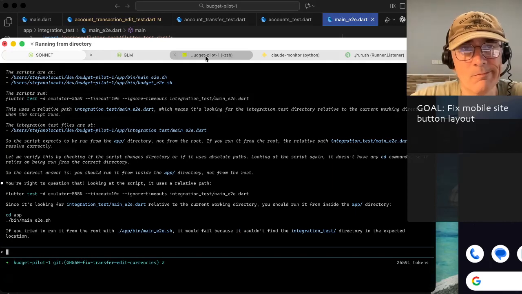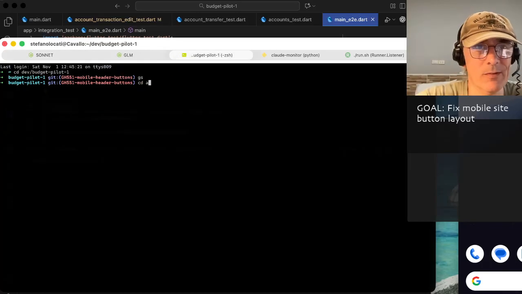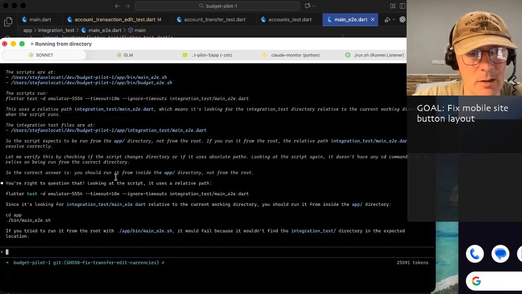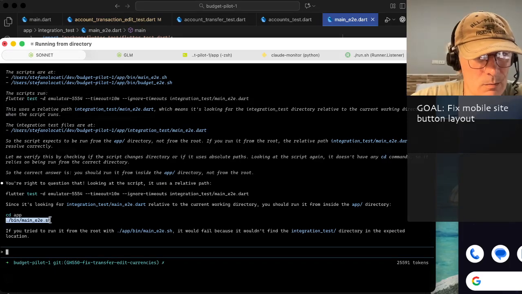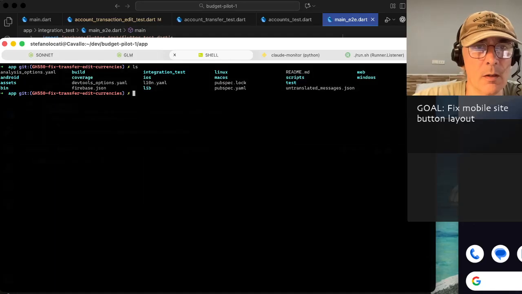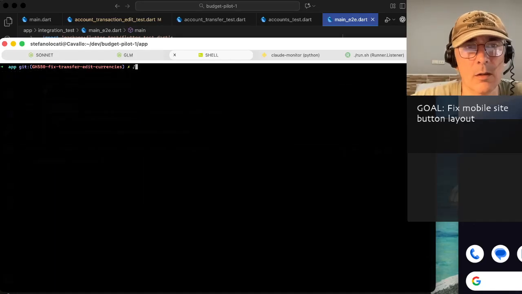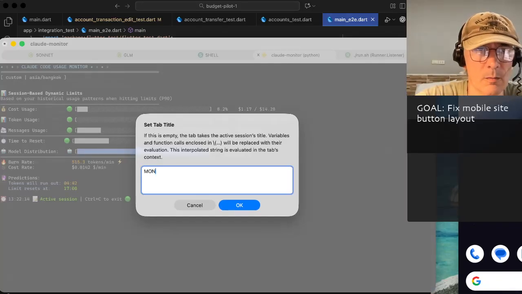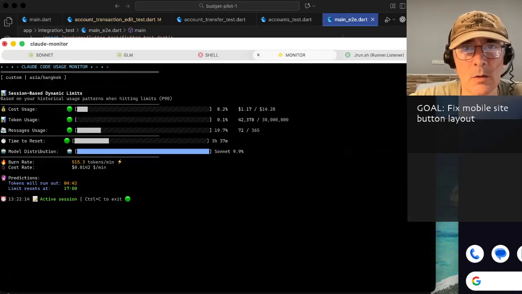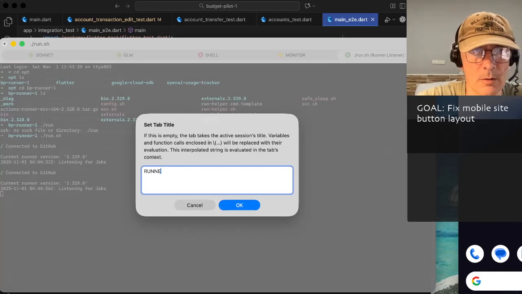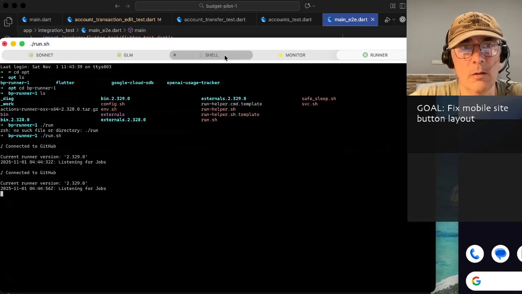Man. Oh, it's the wrong suggestion until you double check. There you go. So let's call this shell. We can run this E2E test like that. Let's call this monitor, cloud monitor. And let's just call this run for GitHub Actions. Okay.